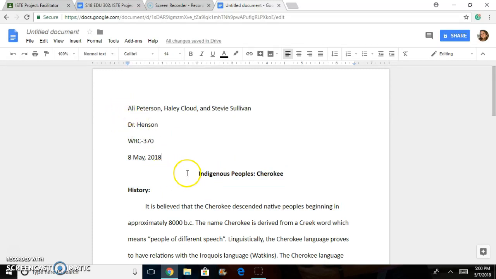You also can make certain words bold or italicized, underlined.